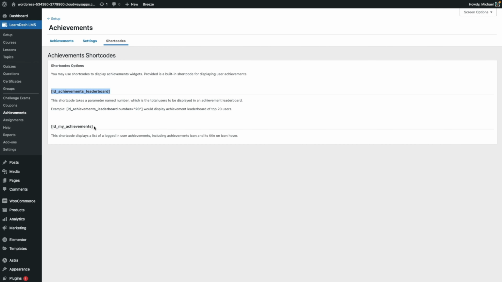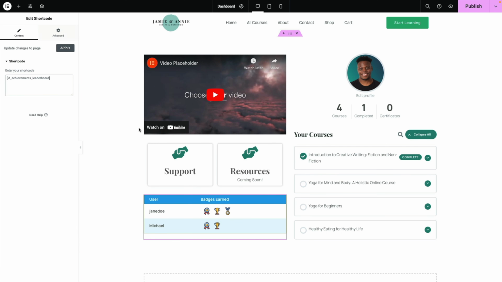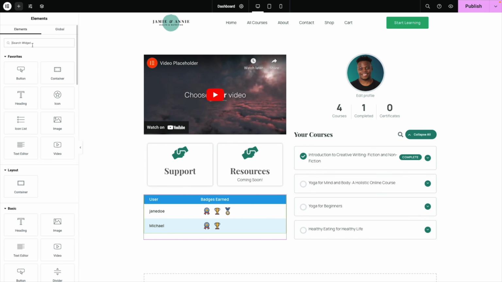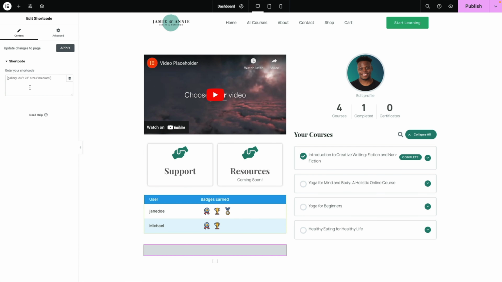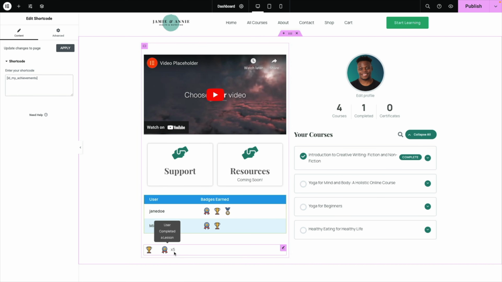If you'd also like to be able to show the achievements for that user, you can also do so. If we navigate back to the shortcodes, we can copy this over. I'm going to add a new shortcode widget, paste in my shortcode, and as you can see, it displays our achievements right here within our dashboard. And this is a great way to really personalize the dashboard or the achievements for your particular users.